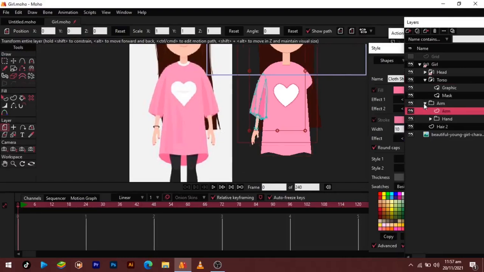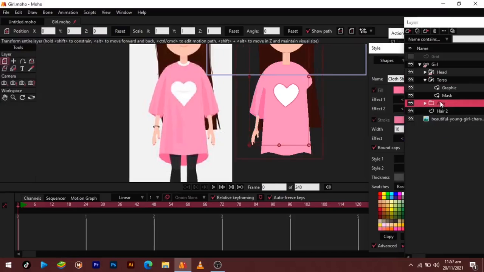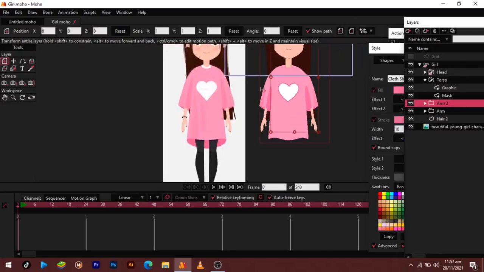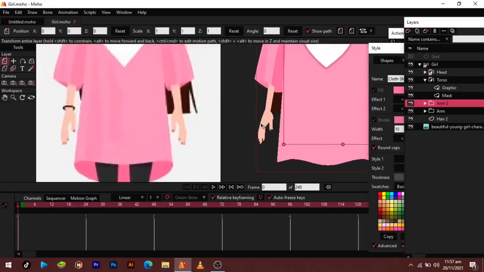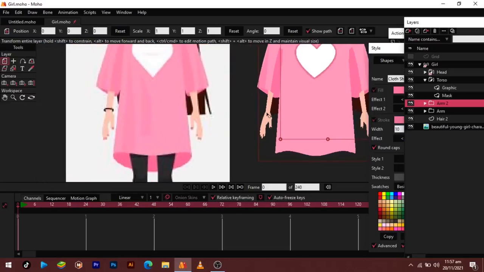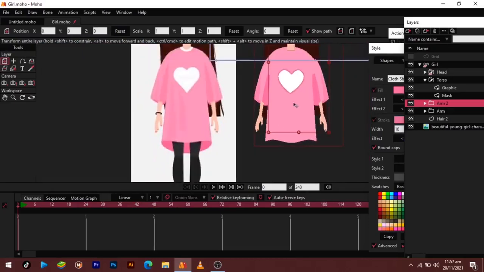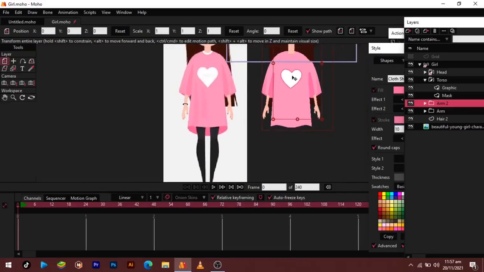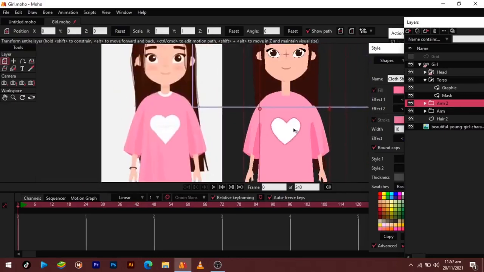Okay, so what I'm supposed to do here was to just flip this, make a duplicate of this, and then flip it, and then we have it exactly on the other side. All right, so we're not going to be doing that right now. I want us to rig this arm first. After rigging, then we can get into it, or pardon me, I think we can just do that right now.